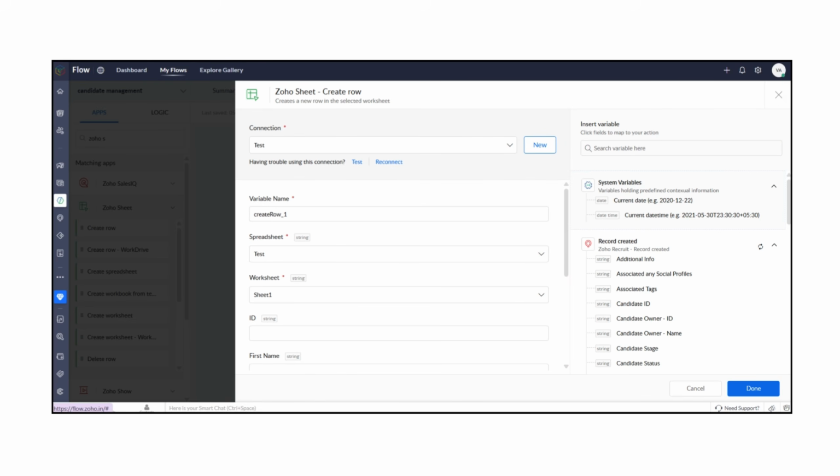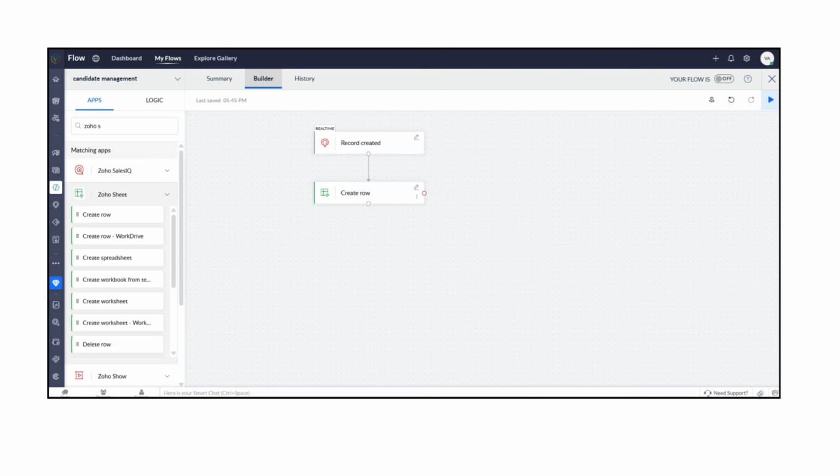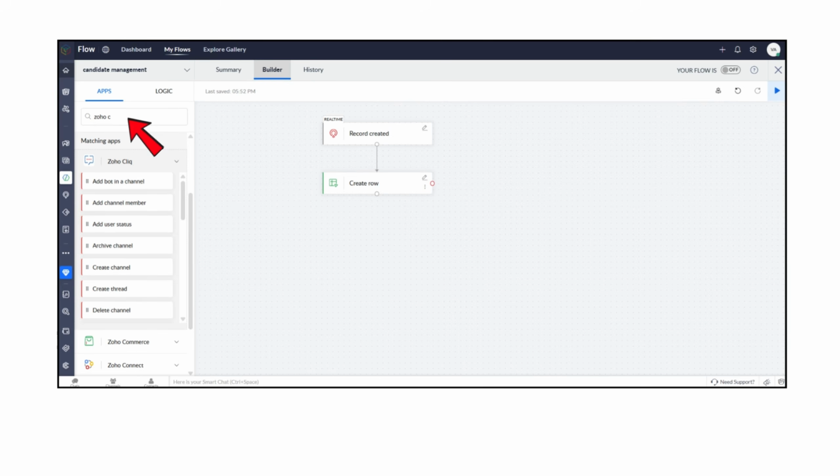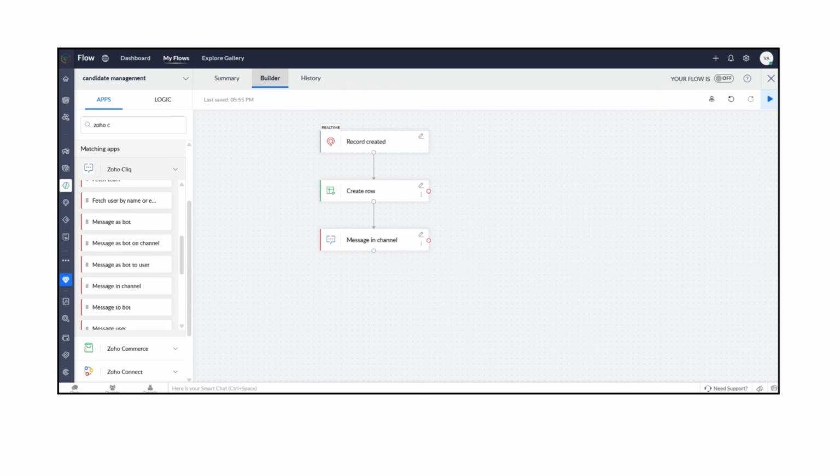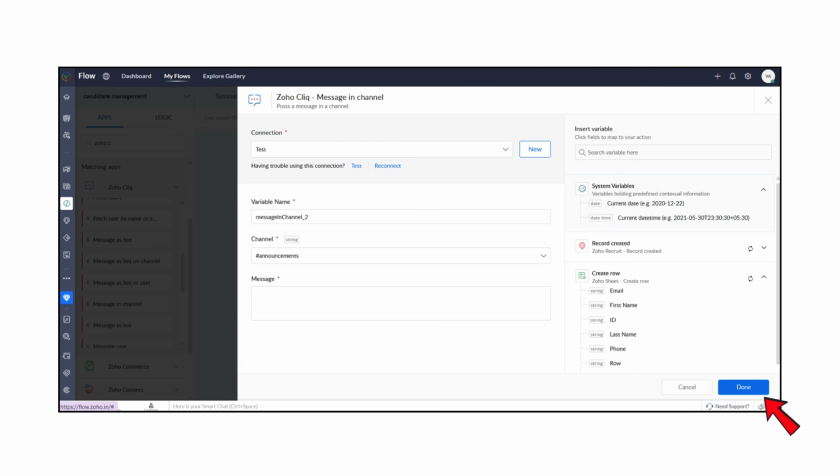Now, every time a new candidate is added in Zoho Recruit, a new row will be added automatically in your sheet. Let's add another action, notifying the manager on Zoho Click. Search for Zoho Click, choose Send Message in Channel, and drag it into your Flow. Select the channel, type your message content, and click Done.